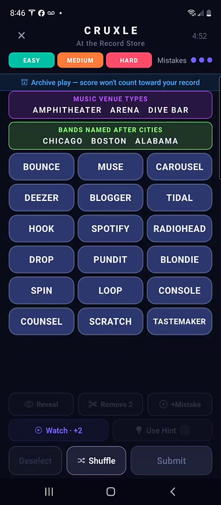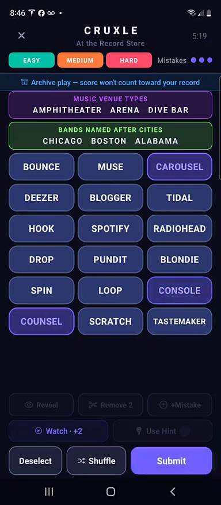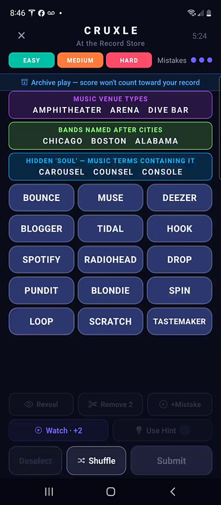now I'm getting to the danger zone. I have no idea. So Blondie's a band, right? But I'm not sure. Council, Scratch, Taste Maker, Carousel. So Carousel and Council, and where's the other music player? Muse, Deezer, Drop, Spin, Console, Council, Carousel. Could that be? Yes. Those are hidden soul music terms containing it. Interesting. Let's see.